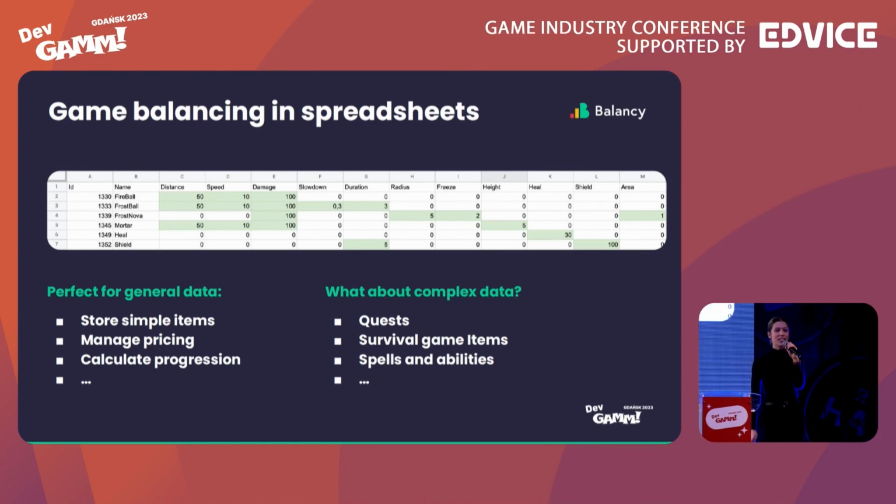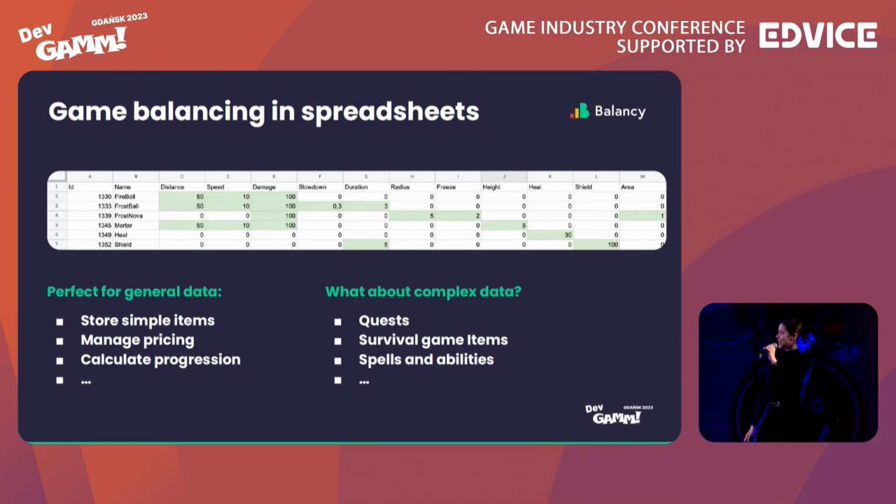This is an example of such a table in the hands of game designers. This particular table lists some spells that exist in the game, but you can actually work with so many different types of content in spreadsheets. And spreadsheets are a great and reliable tool in most cases. They are perfect for storing some simple in-game items, for managing pricing, calculating progression. But when it comes to more complex data, it can be quite tricky and challenging. For example, when we talk about quests or spells, there are certain difficulties to work with it in spreadsheets.